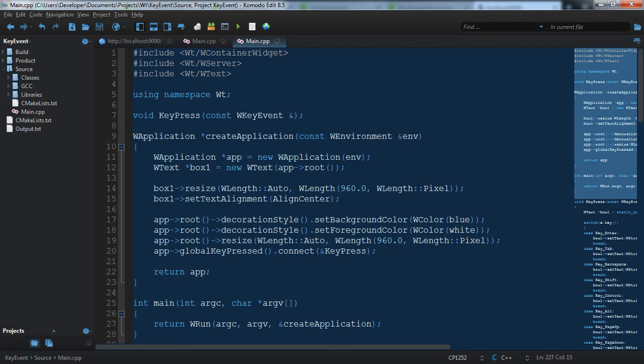and we call it box 1. We've added it to the application root. We've resized it. It has a standard length of the page. The height is 960 pixels. We've set the text alignment to center, and it's kind of like the project of when we did the mouse moved. Basically, it's a blue background with white text.